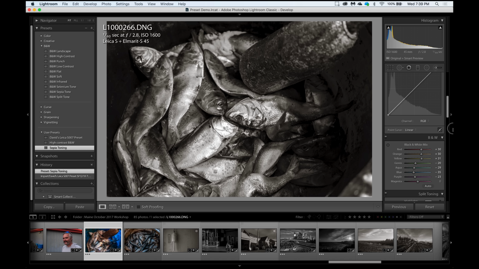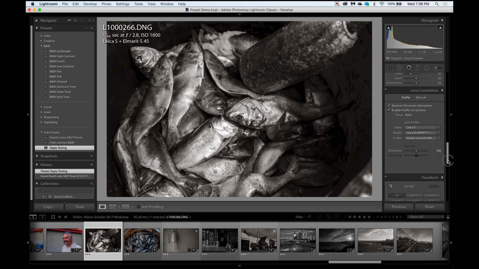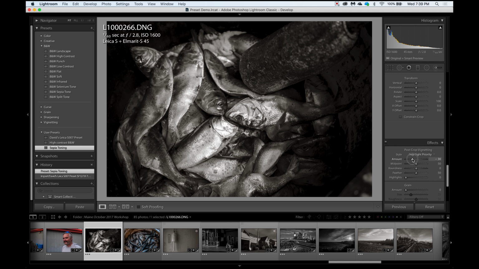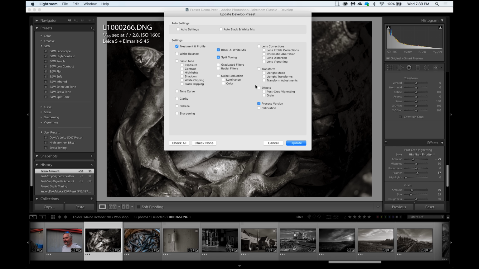Let's say that I now want to create this, or I decided I want to make this more, call it vintage, with a little bit of a vignette, because I forgot the vignette. So I'm going to add my vignette in. I'm going to add some film grain. And we'll go ahead and right click. I'm going to update with current settings, but I'm only going to choose the post-crop vignetting and grain, in addition to the others that I already have.